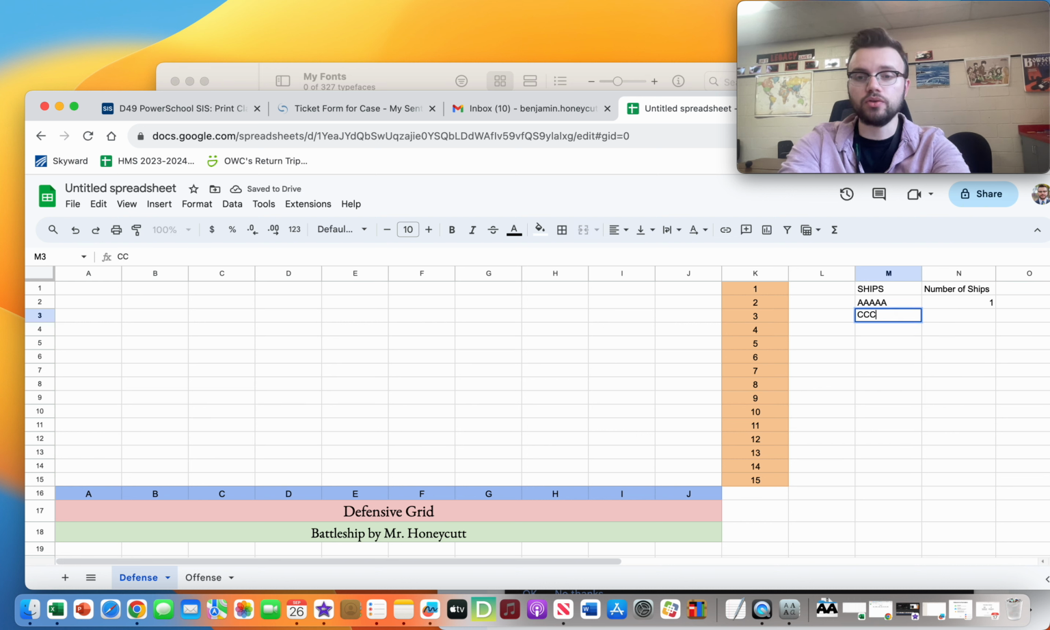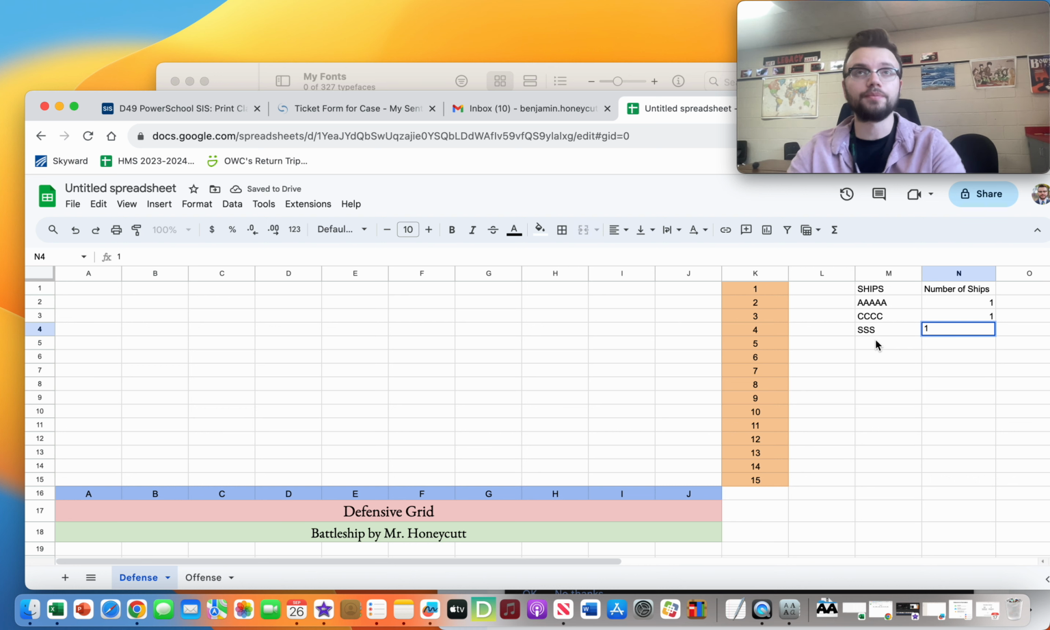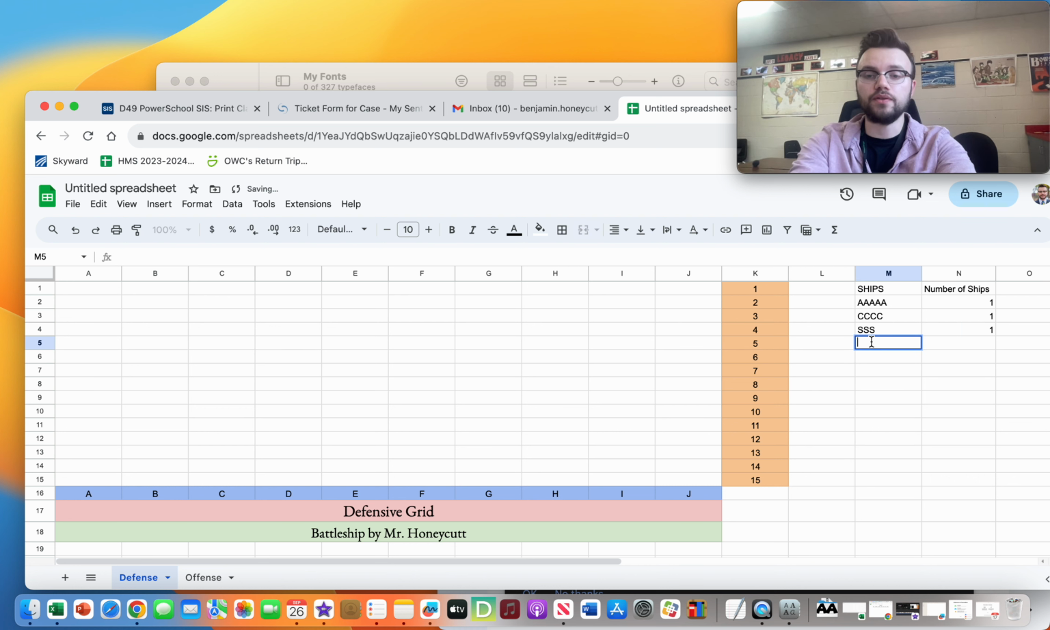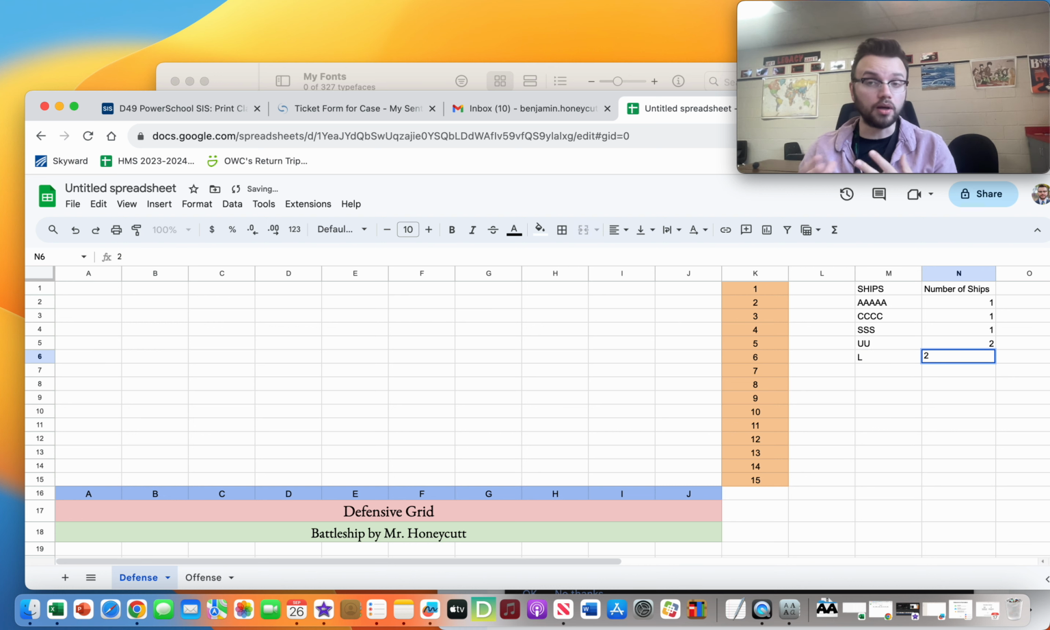Your next ship is a cruiser. That's 4, meaning it will take up 4 cells. It can also be diagonal as well. You get one of those ships as well. Next one is a speeder. You get one of those ships. It's 3 letters long, meaning it's 3 cells long. You then have 2 U's. I'll call those U-boats. You get 2 of those ships. You finally get 2 lifeboats as well. That's just 1 cell long.